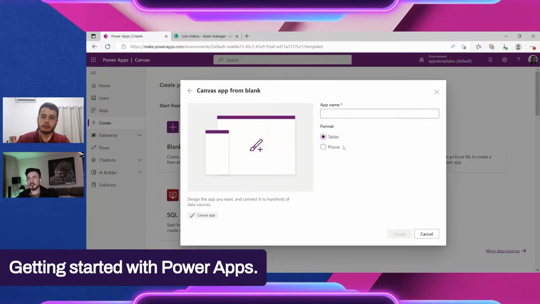We have two formats here, tablet and phone. Those are the two options. If you want to use it on computers, I use tablet. If it's intended only for phone, then you can use phone. But I like to go with tablet and then do modifications if necessary, or even make it adapt to both screens. That's a little bit more advanced, but it's also possible to make it responsive, let's say.